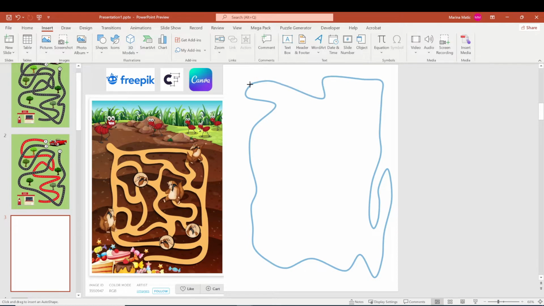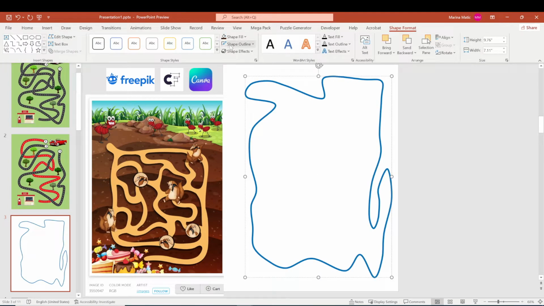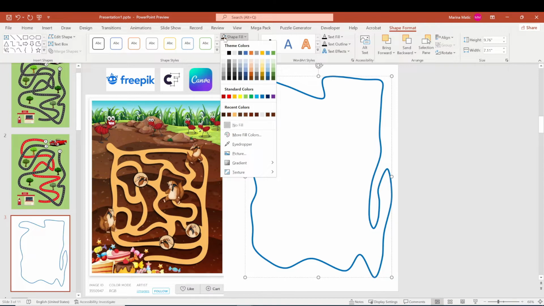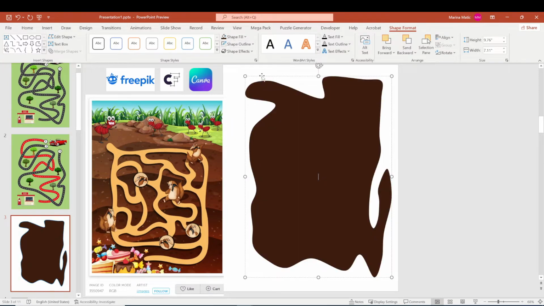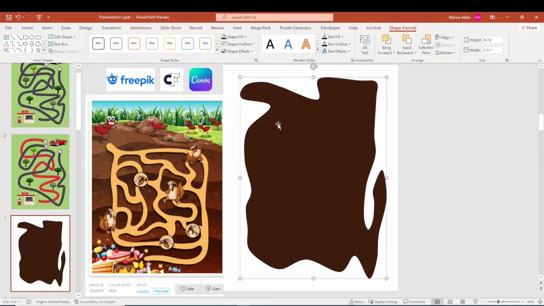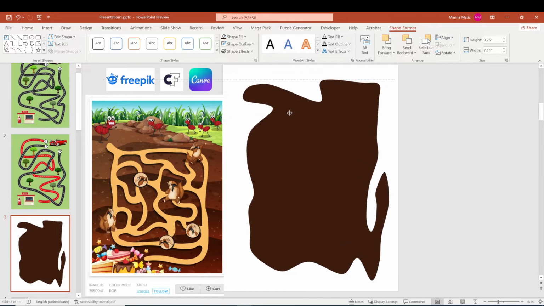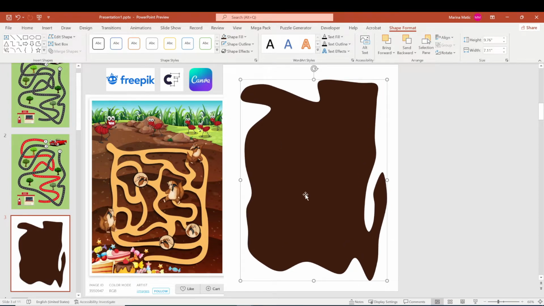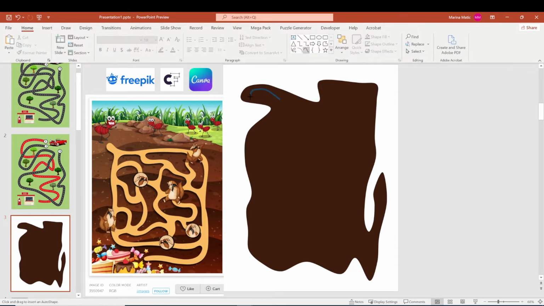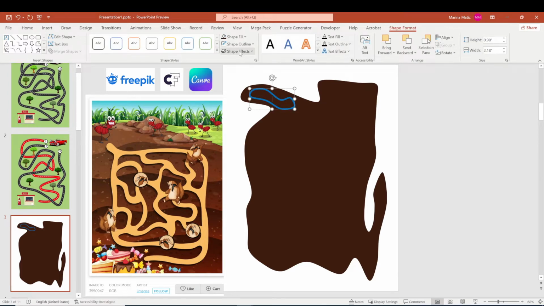Now double click to finish it, and I'm going to fill it with maybe dark brown. It doesn't matter, and that's it. Let's say this is the base of my maze. This is the outline of this round main shape, and now I'm going to make a couple of small blobs here. Once again, I'm moving around with my mouse and clicking with the left key.